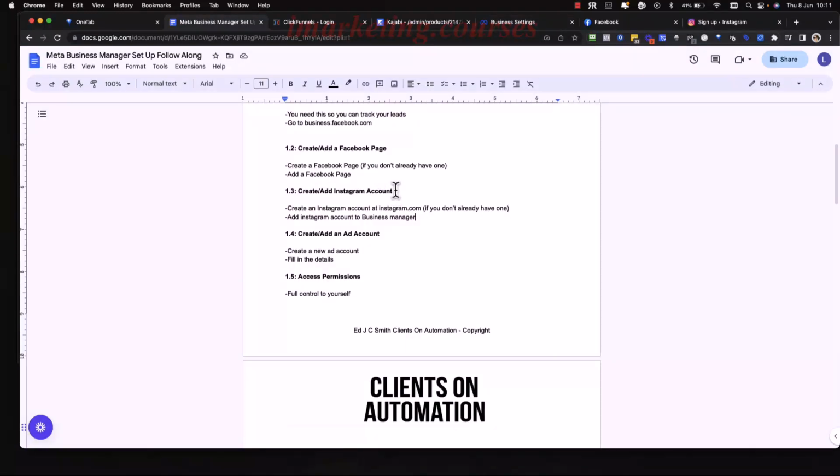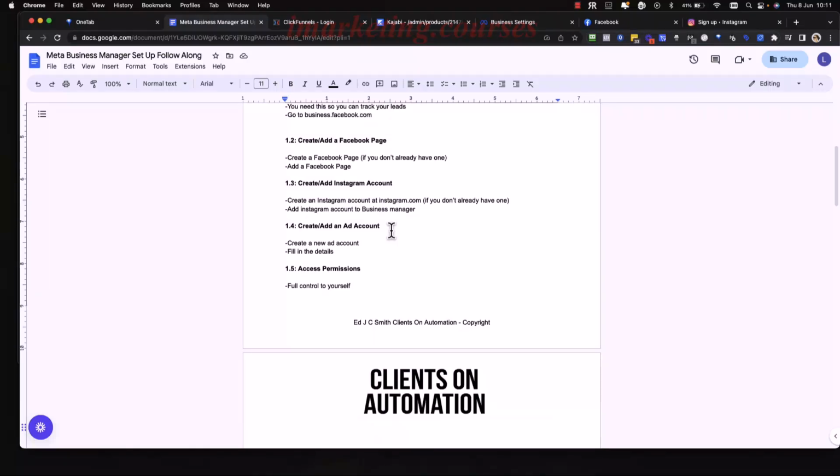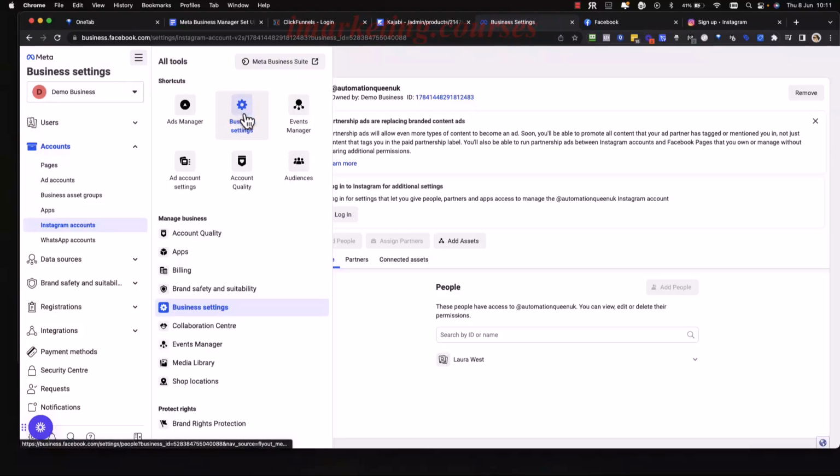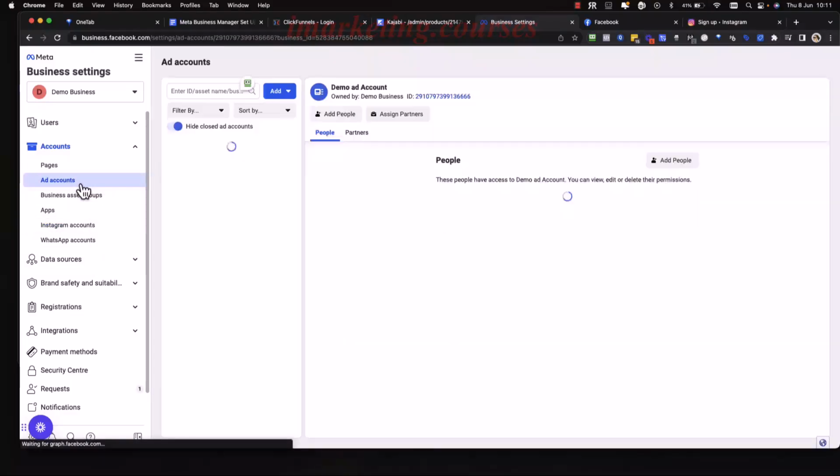So let's head back over to our sheet. So we've created and added an Instagram account. Now we need to create or add an ad account. So when you first set up a business manager, you won't have any ad accounts. So again, go to business settings. So the three tools, business settings, if you're not still there. Then we're going to go to add accounts.